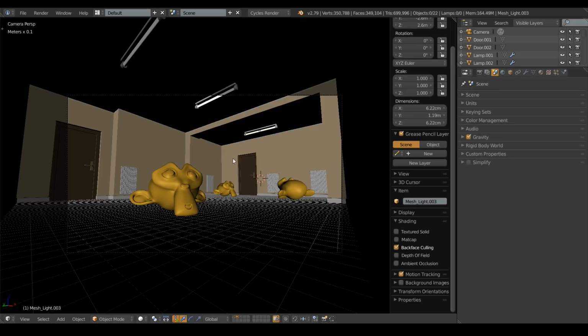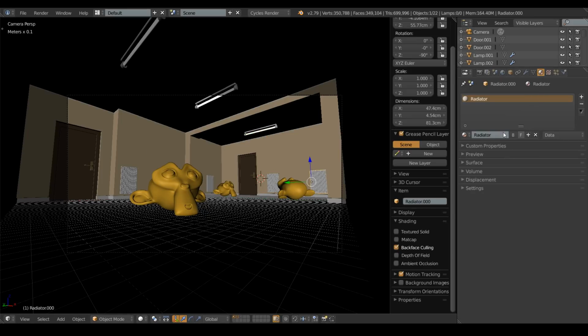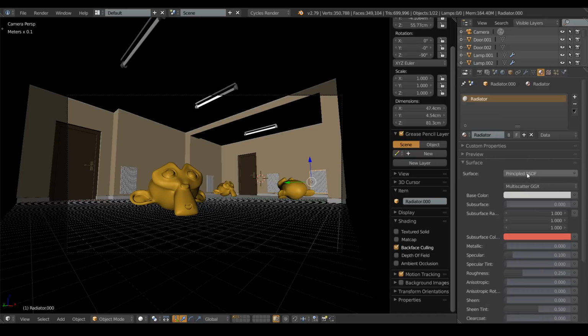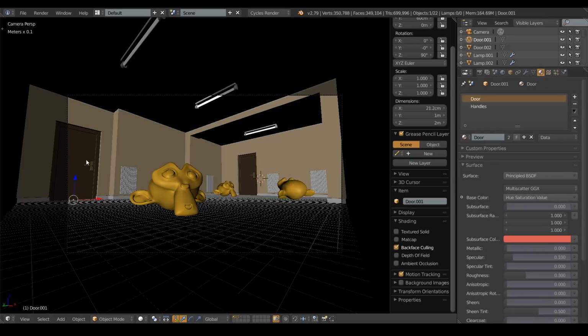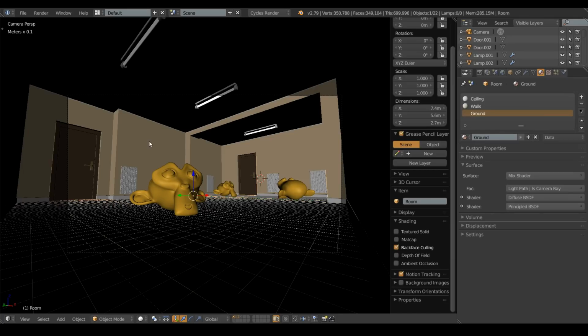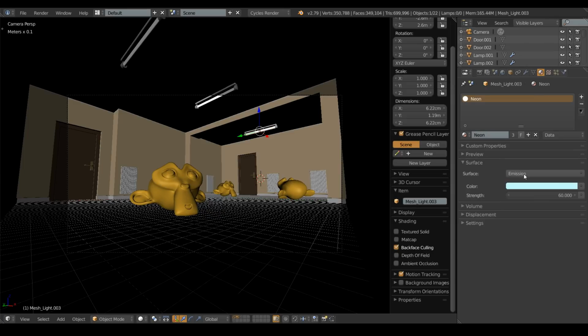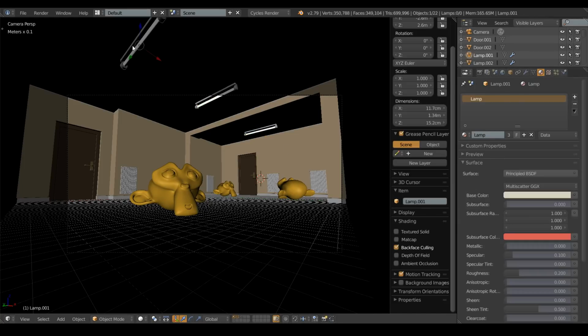What about the materials? Well, I'm mostly using simple materials like principled BSDF for basically every object, nothing special. Some of them are more glossy, some of them are simply diffuse materials, but it's a very simple setup. For the lights, I'm using an emission material, slightly between green and blue, with a 60 watts power for each light here, just to simulate a real neon light.